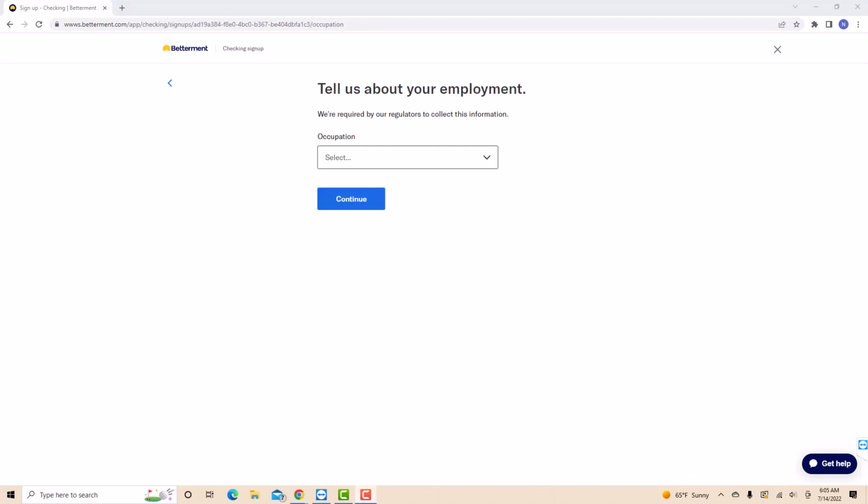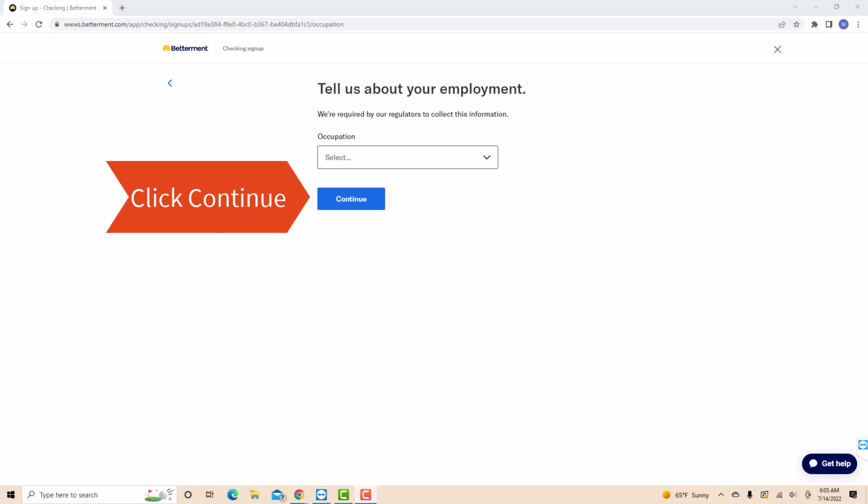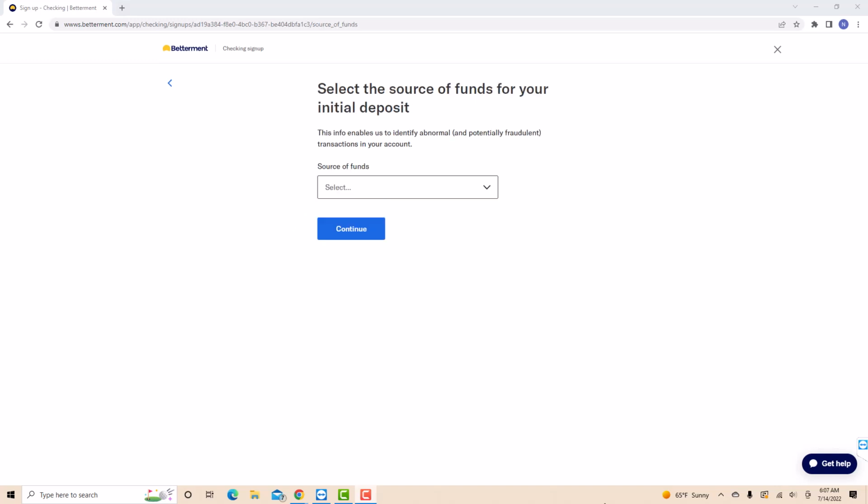Now, select your occupation. Click on the drop-down arrow to show the list. Then click on Continue. Next, select the source of funds for your initial deposit. Then click on Continue.